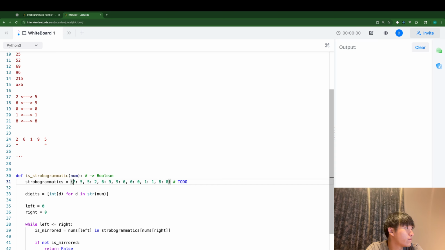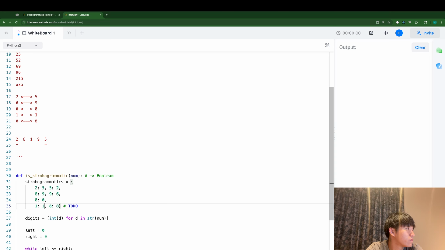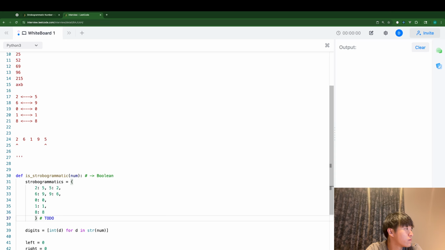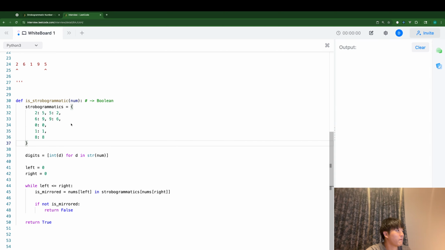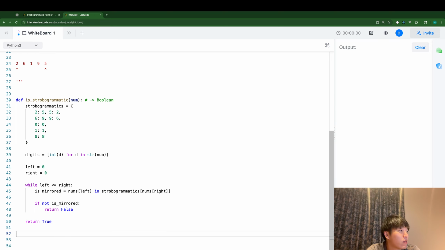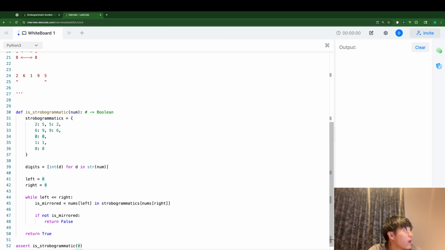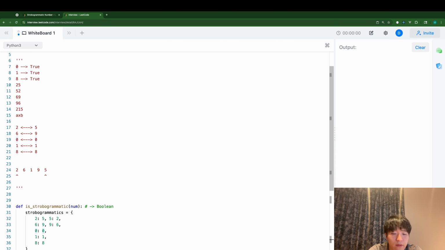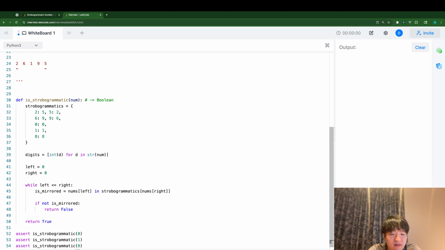Okay. Then, like this. Okay. Then now I will write some test cases. So if this is 0, this should be true. And 1 and 8, this should be true. But if this is, say, 5, it should be false.